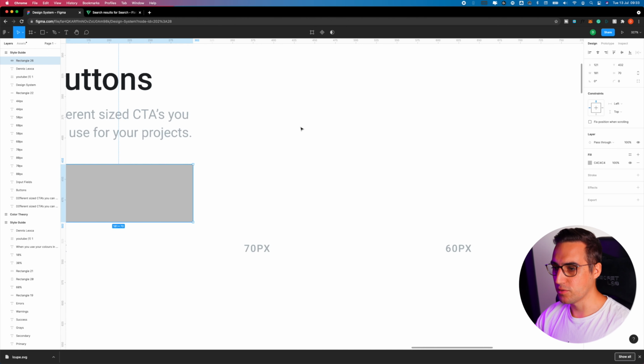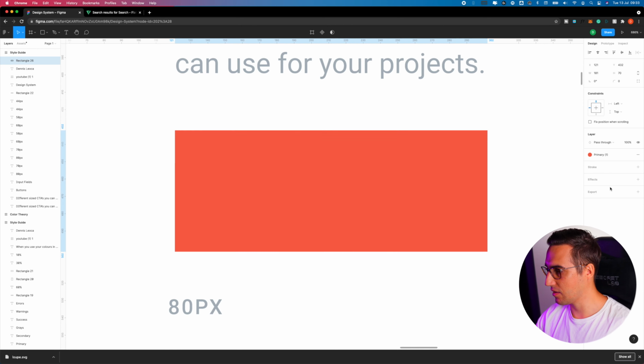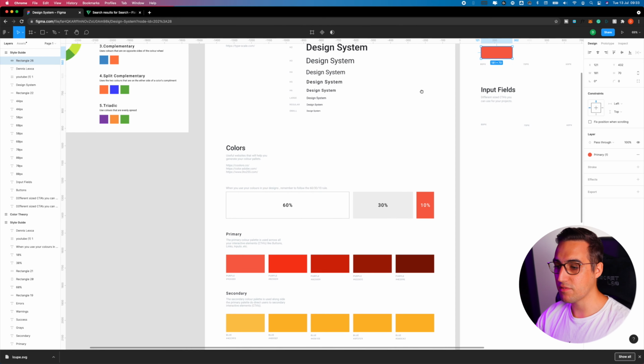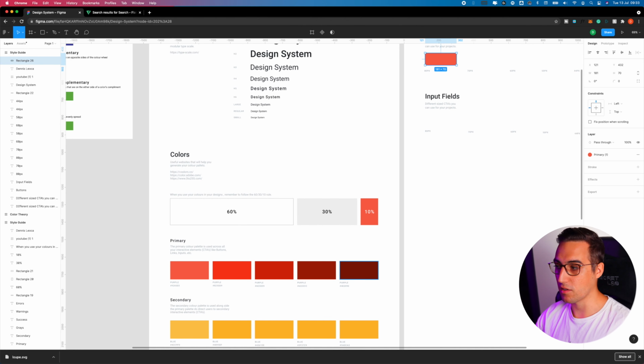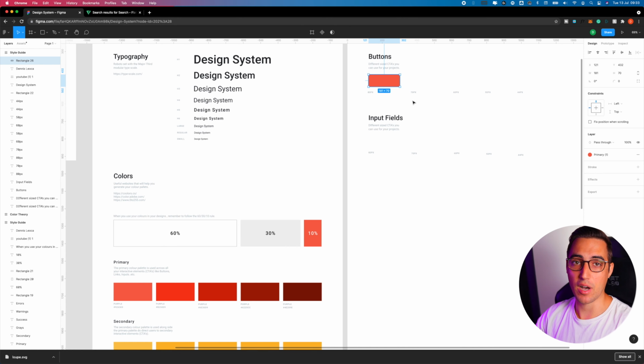So what I'm gonna do is I'm just gonna give this rectangle a style, and I'm gonna give it primary 1. So this way I know that every single time I'm going to change the primary color from my styles, all my design system and all the elements that I'm going to create from now on will update automatically without me needing to update everything manually.